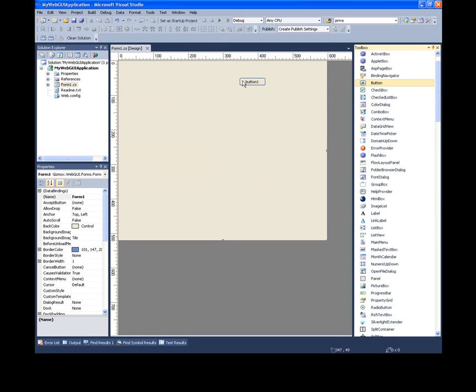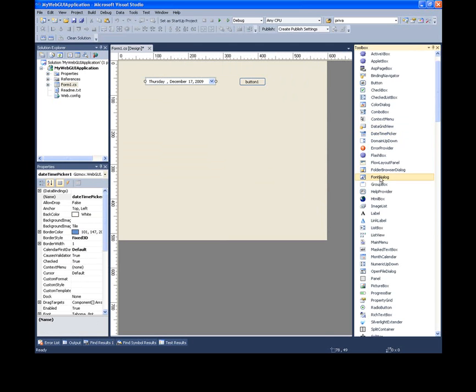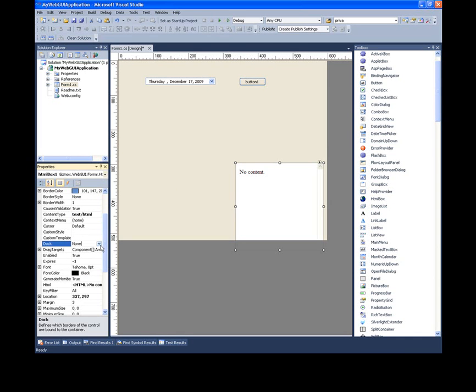I'm going to drag a button. And let's drag a daytime picker. Next, I'm going to drag an HTML box and I'm going to dock it to the bottom so it will show the full width of the screen. Just going to stretch it a little bit.